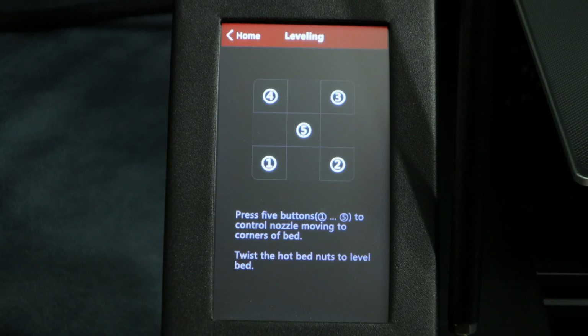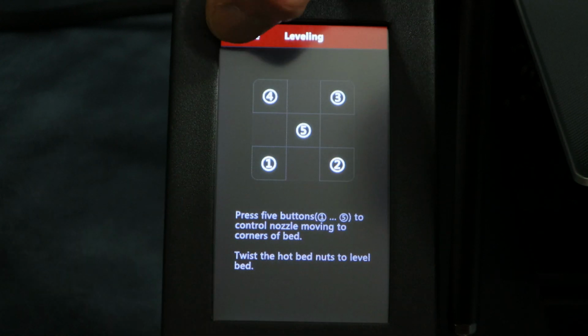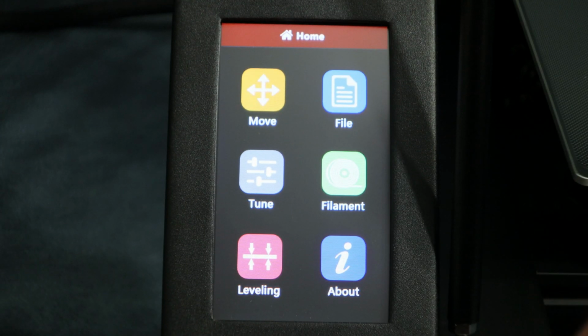And finally we have our Leveling tab. This is a manual leveling printer, but they give you some options to help guide you through the process.